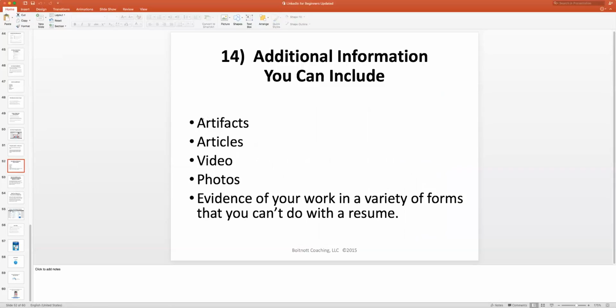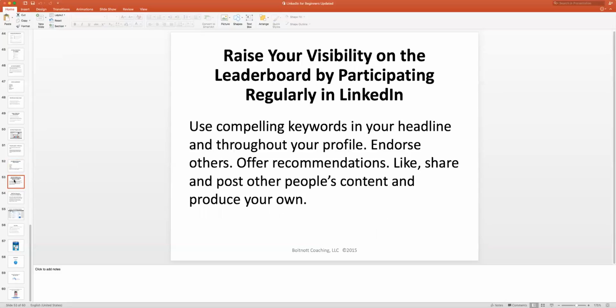It's important for you to remember that one of the things that sets LinkedIn apart from your resume is that you can put in artifacts, articles, video, photos, and evidence of your work in a variety of forms that just aren't available to you in the traditional resume.